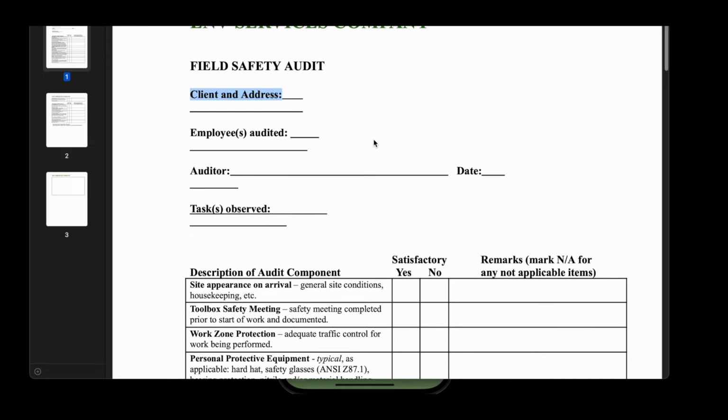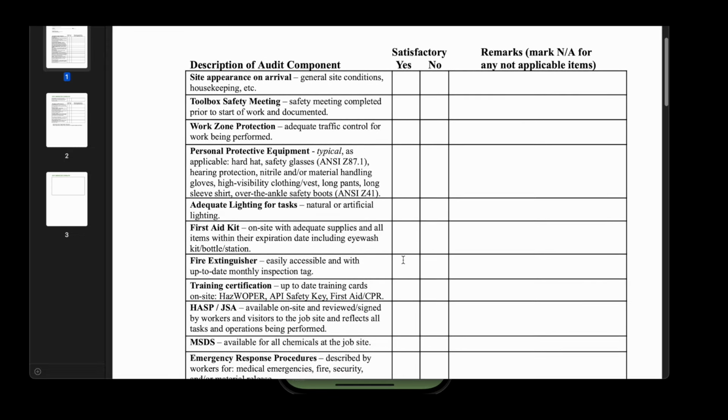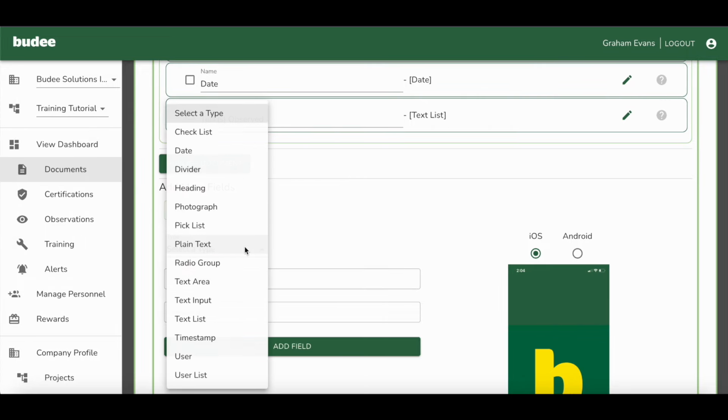Now that we've got the header built into our document, let's take a look at the real meat of this document, being this table of questions. What we see here is one description and essentially three options, either yes, no, or not applicable. In this case, we'll use a radio group.